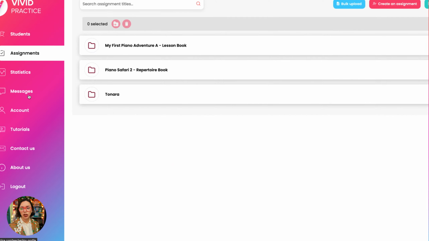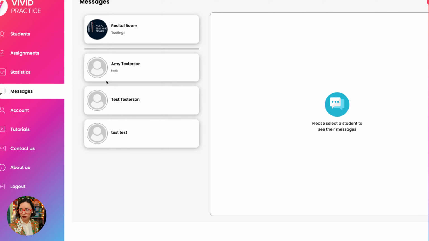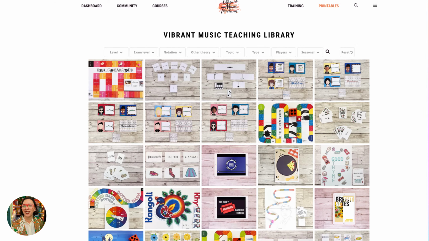The other thing that's a bit different is the messages in your mobile view. Okay, so when you're using the site on your mobile, it's a lot more efficient now. I'm just giggling because someone gave me a thumbs down there and then changed it to a thumbs up. So that was the whoops. Okay, that's Vivid Practice. Just a couple of things there.